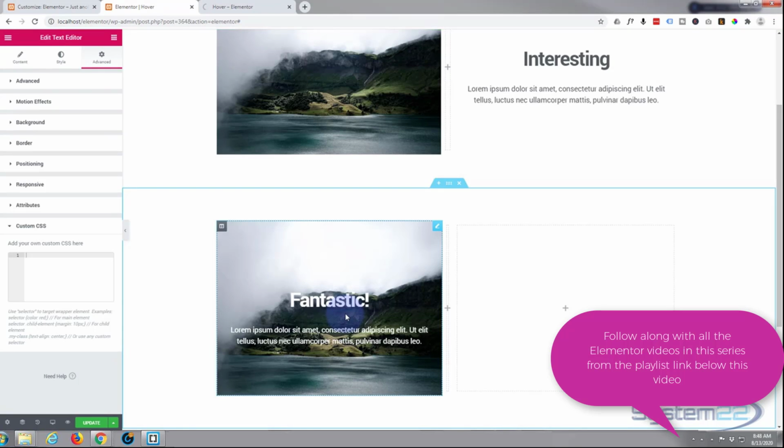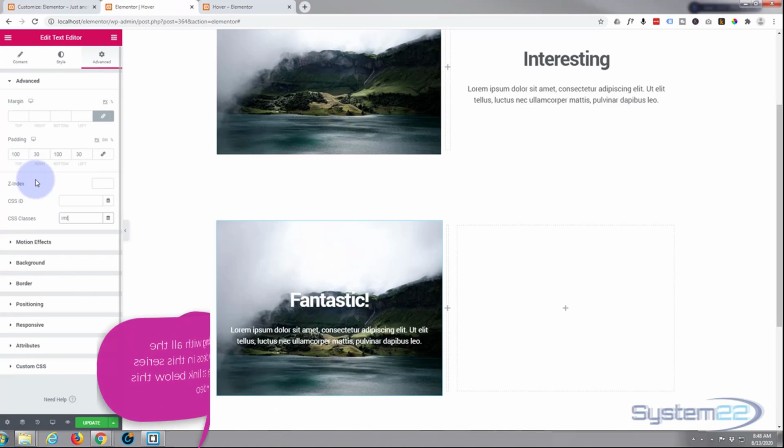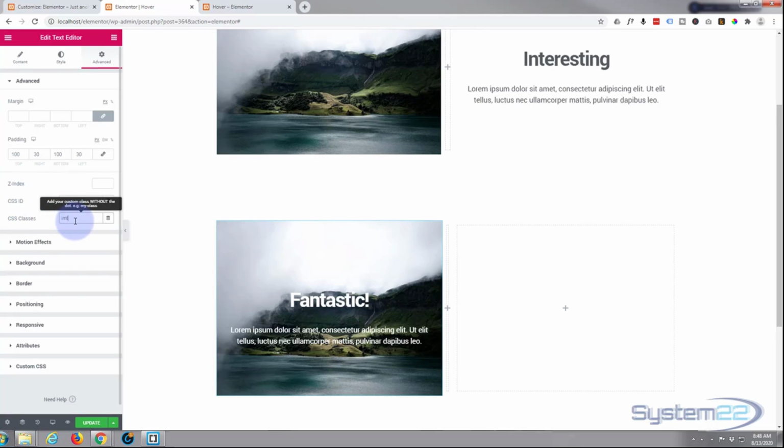So what do I want to happen? Let's write this. First thing I need to do is give this module what they call a CSS class. So that's in the Advanced tab. Let's give it a class so we can target it. This is image to text, so I'm going to say IMT, image to text. Call yours what you want. It wants to be unique and something you can remember as well. So we've given it the class of IMT.